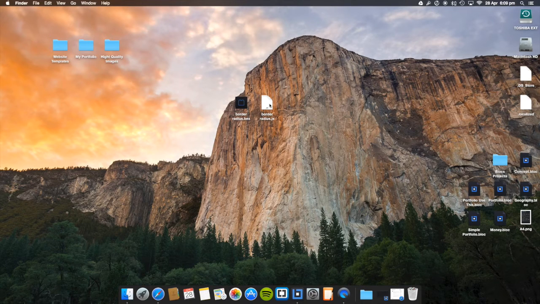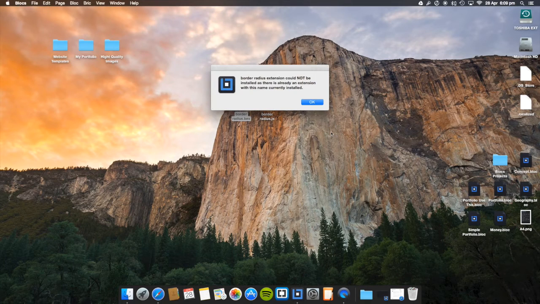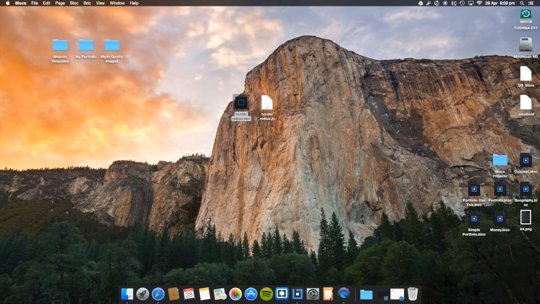I'll explain how to use the API in the release of Blocs beta build 3, but also explain how I made it and do a full tutorial when the actual API is in full release, because it's kind of in 0.5, so it's a bit buggy and a bit weird at the moment, so I'm not going to explain it. But basically what you do is make sure you've got Blocs open, double click on it, and then it says the border radius extension cannot be installed. There's already an extension with its current name, but it will install properly.